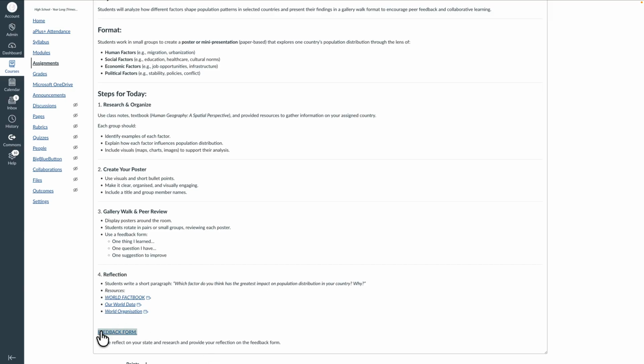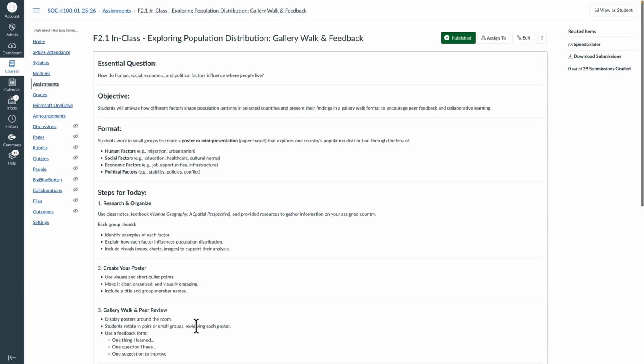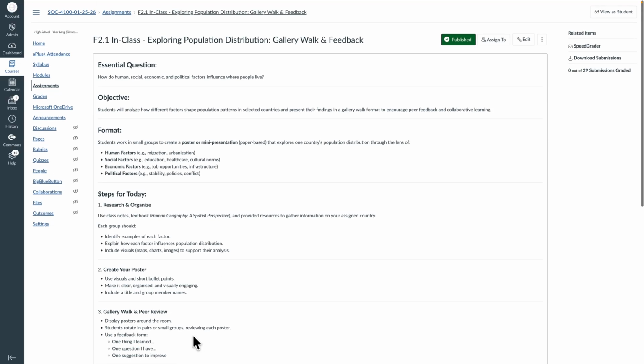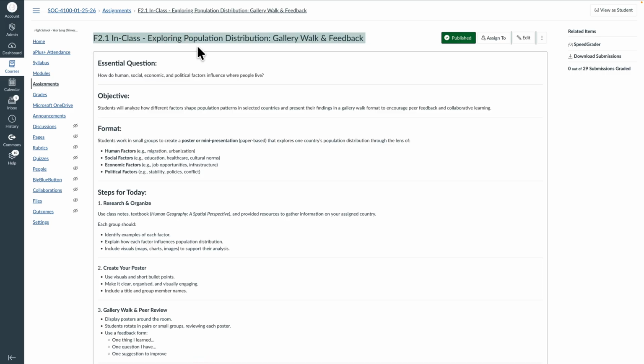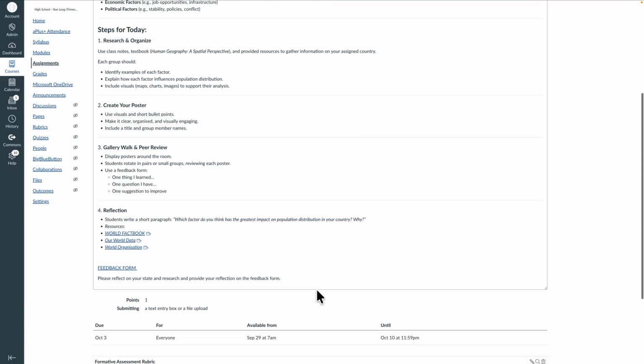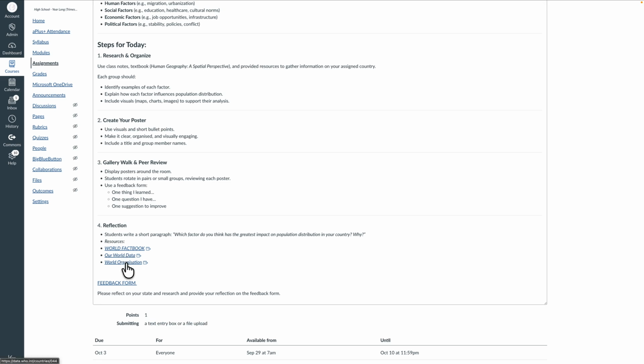Remember that what you're submitting is the feedback form, which is down here. But before I get to what you're submitting, this is what I want you to do today. Remember, at the bottom of this formative, which is called F2.1 in class, Exploring Population Distribution, Gallery Walk, and Feedback, you're going to find this link called World Organization. I'm going to show you two different ones. So let's start with this one first.